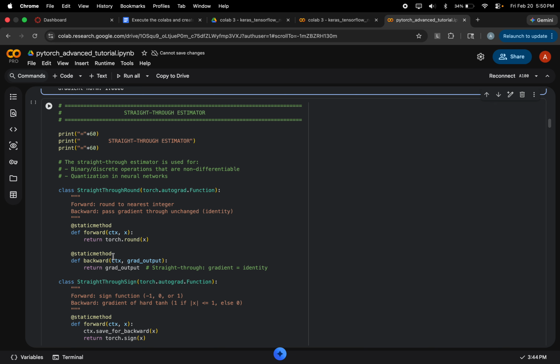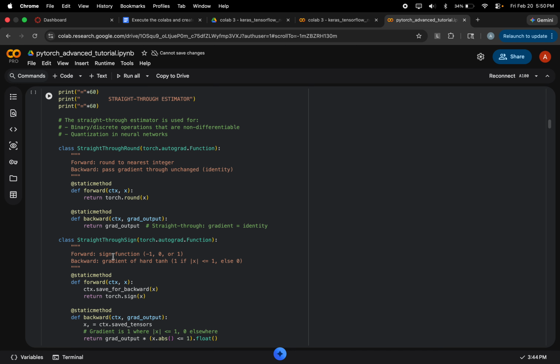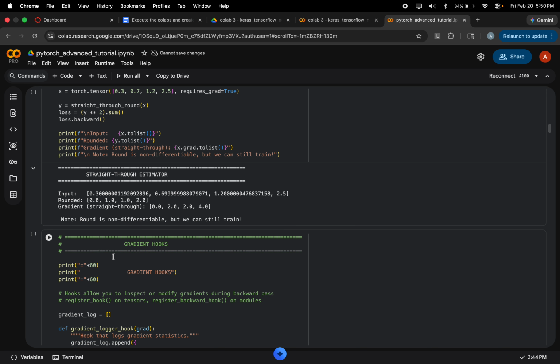Now this is a straight through estimator used for binary discrete operations that are non-differentiable, and used in quantization in neural networks. So in the forward pass it will round to the nearest integer, and in the backward pass it will pass the gradient through unchanged. So that is there.